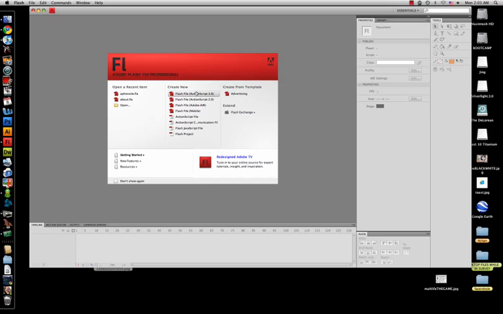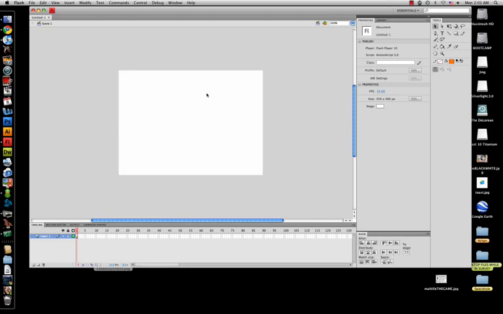We're going to open Flash and create a new Flash file. If you're using CS4, it's ActionScript 3.0. When you open it up, you'll see this white rectangle and this gray area. This is your stage, which is basically what you're going to be working on. It's basically the paper of your project.